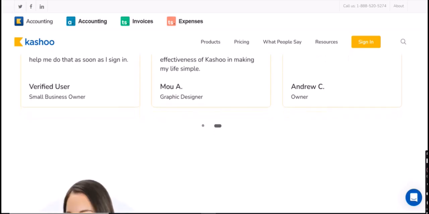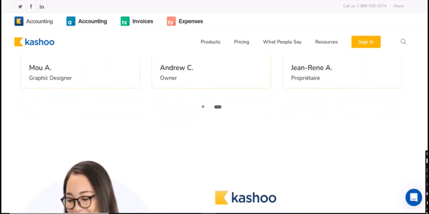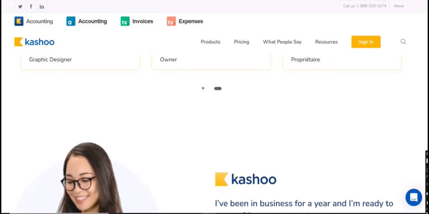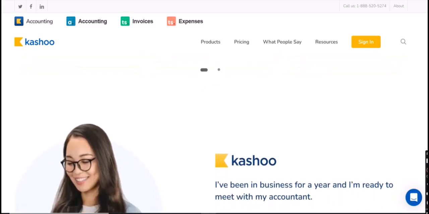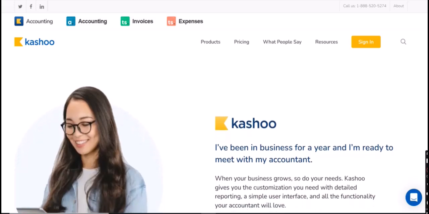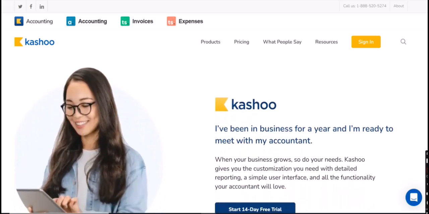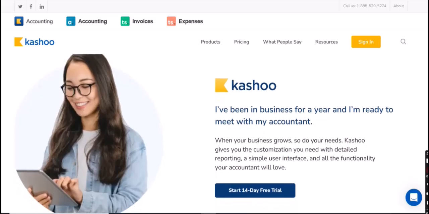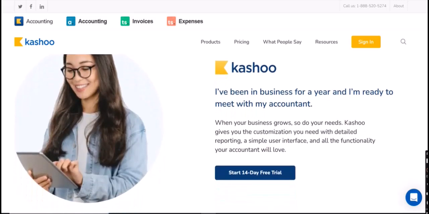6. Sales tax management. For businesses that need to collect and remit sales tax, Kashoo simplifies this process. You can set up tax rates for different regions and track the amount of sales tax collected. This helps ensure compliance with tax regulations and reduces the risk of errors.